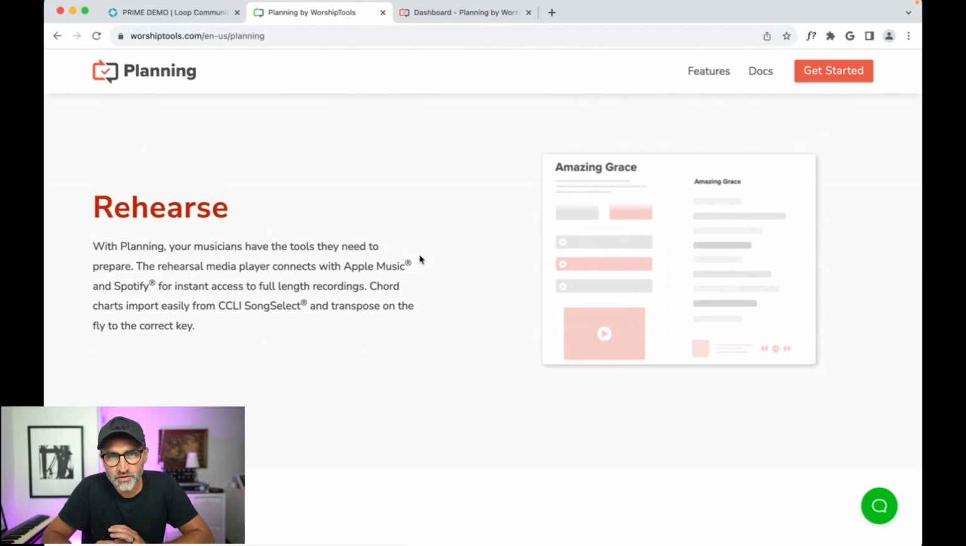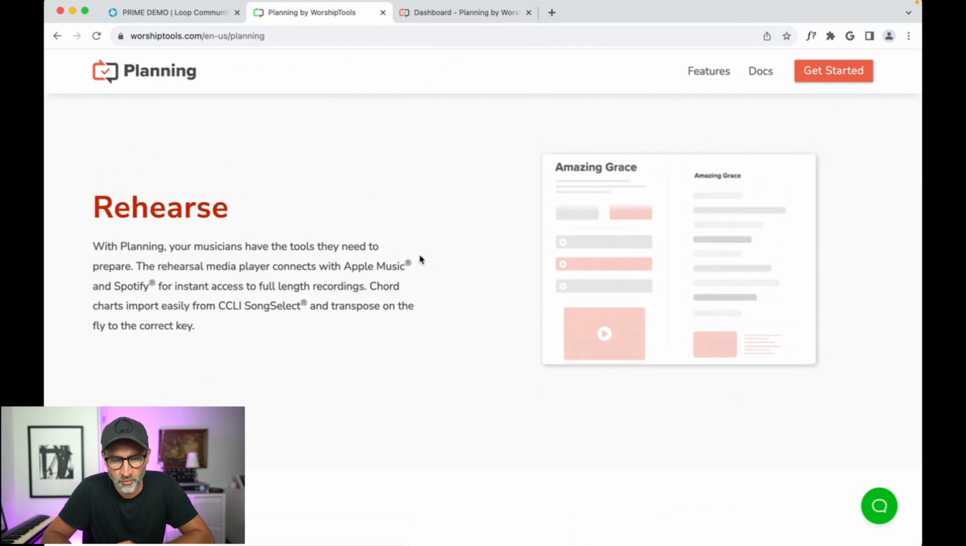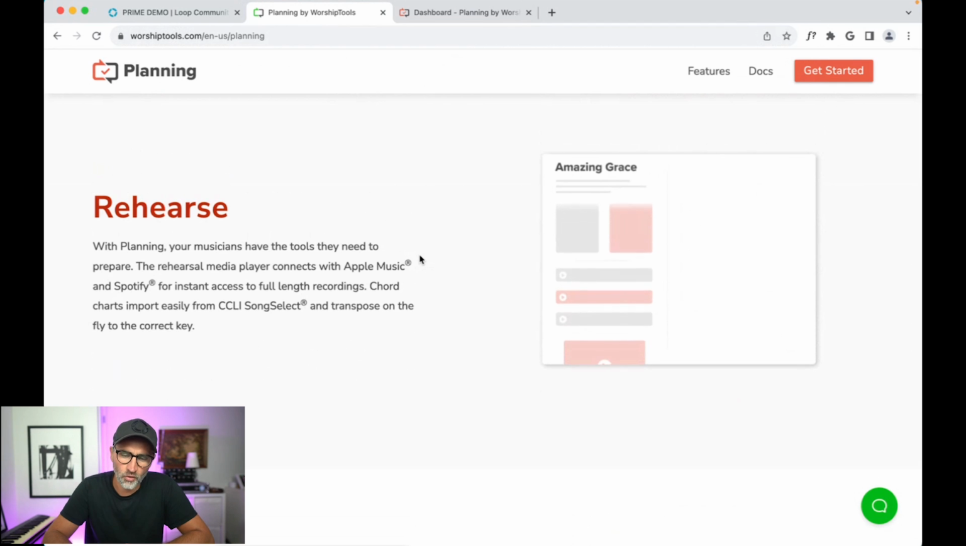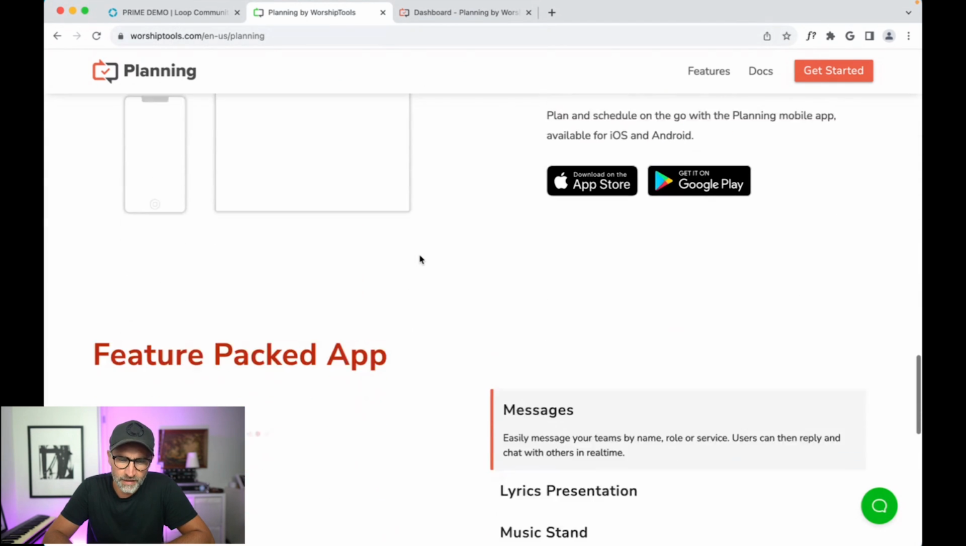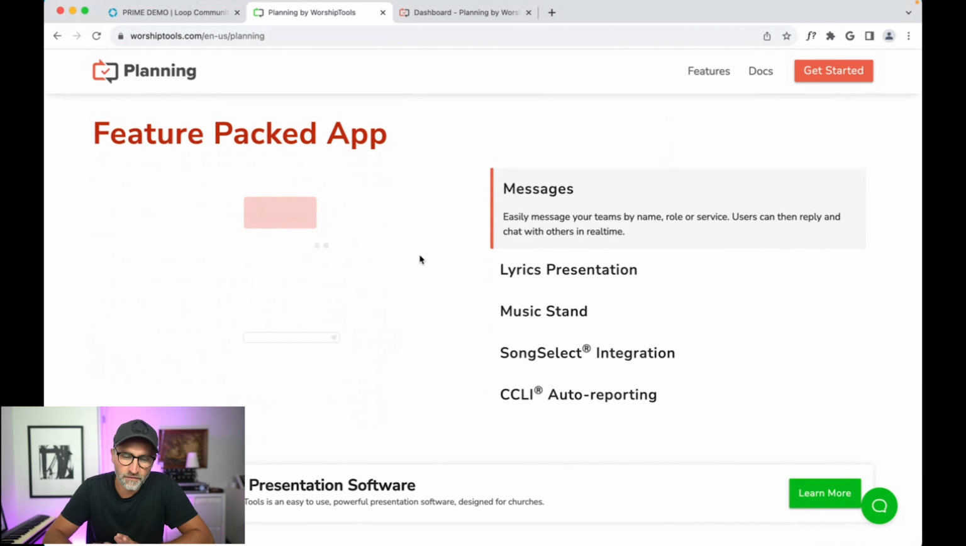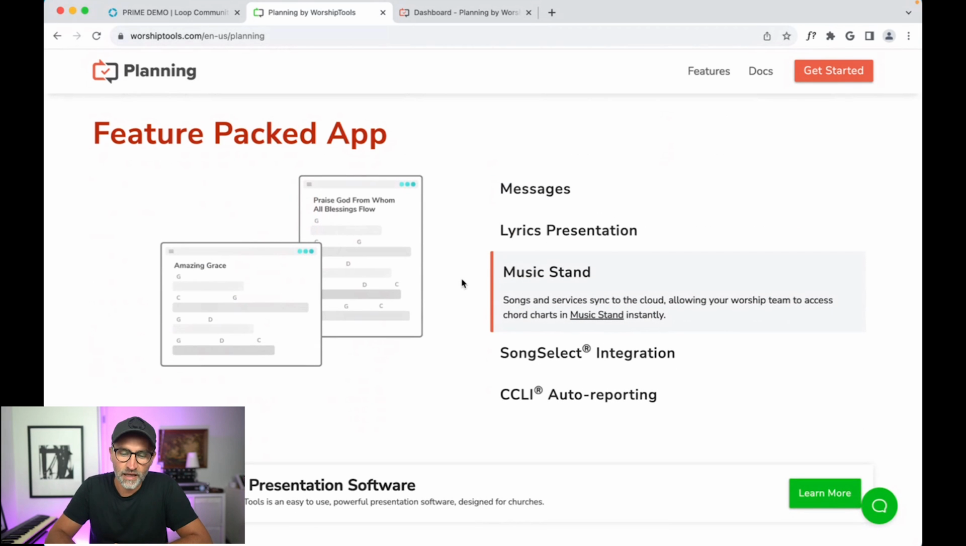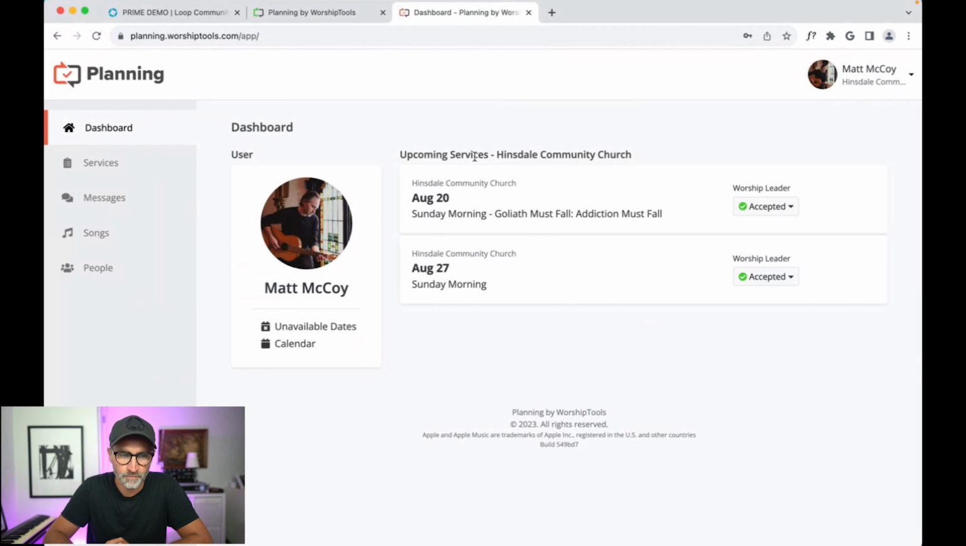You can also put all of your songs into this tool so that your band can practice at home with the chord chart or the audio. And it really has a ton of great features. And like I said earlier, it works seamlessly with their presentation software and their music stand app. So let me show you actually how I've been using it, because this has really taken our church services to the next level.